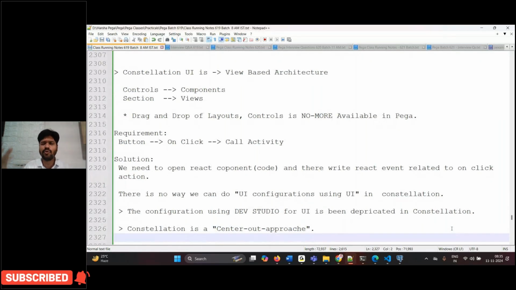Center in means anything you do, you do there only. Whatever you want to do, you do in the Pega UI only. So you want to add event actions, whatever events and actions you want to choose, all that you do in center in within PRPC itself. But now Constellation is center out. Out means not within PRPC, you do it outside PRPC.